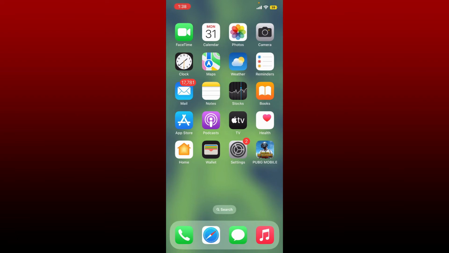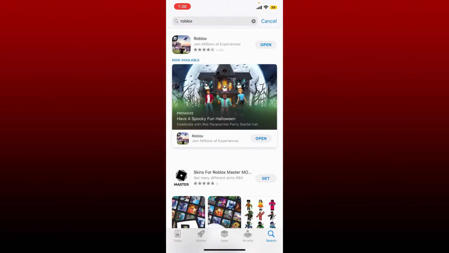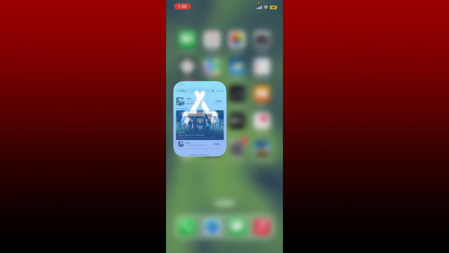If that doesn't work, the next thing to do is to check for available updates for your Roblox app. Open up your App Store or your Play Store and in the search box, search for Roblox. Once you find the application in the search result, look for an update button if there is any. Tap on Update if available, and once you download the latest version of Roblox, you might be able to solve your issue.